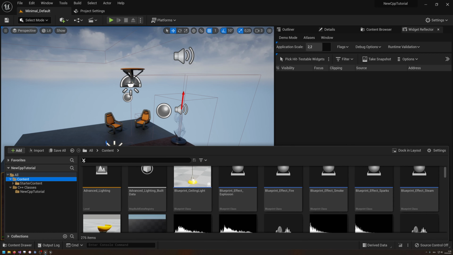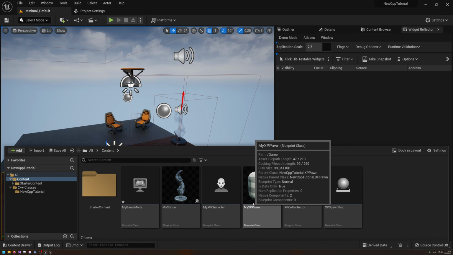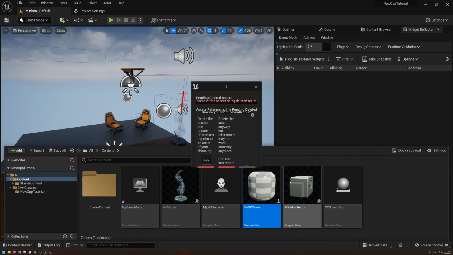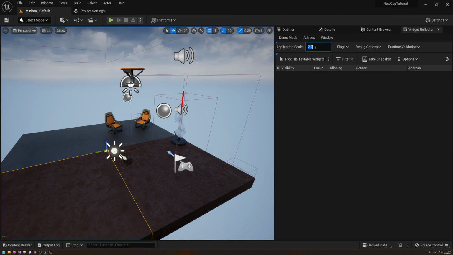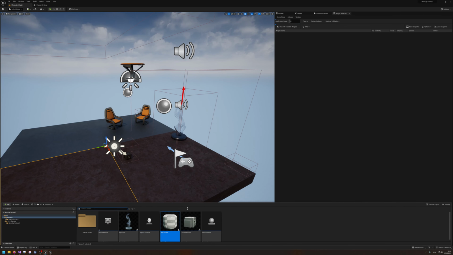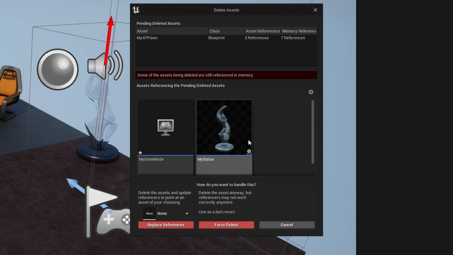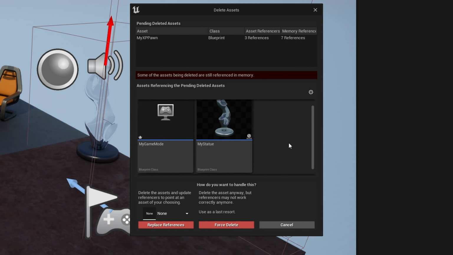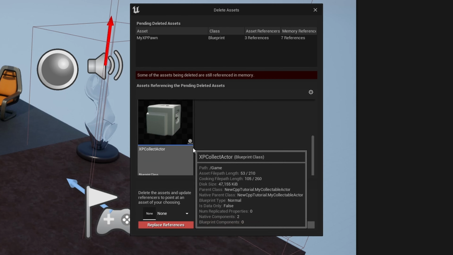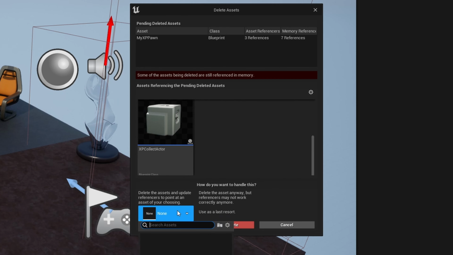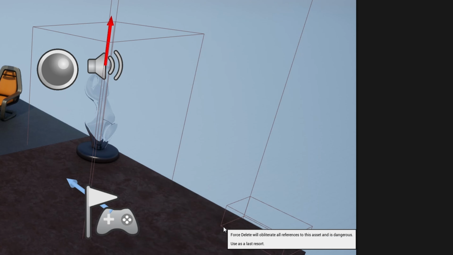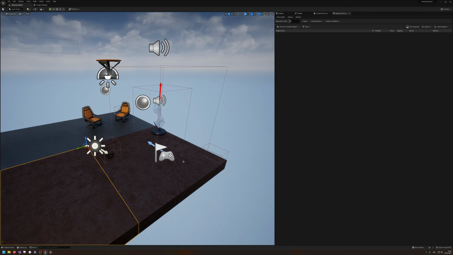Where do I have this? Oh, I'm in search mode. That solves the issue. Okay, my XP pawn, we don't need that one. As you can see, if I delete that one, it's gonna give us this here, and you can see that it's referenced at several locations. The statue is referencing it, the game mode is referencing it. We're just gonna use force delete here and delete everything. Delete all references. We should be good. We can fix them later.